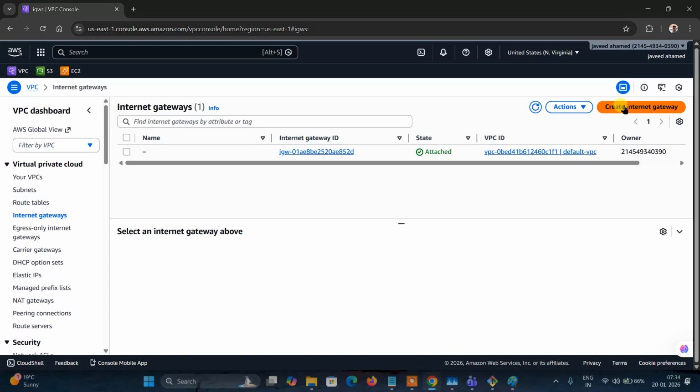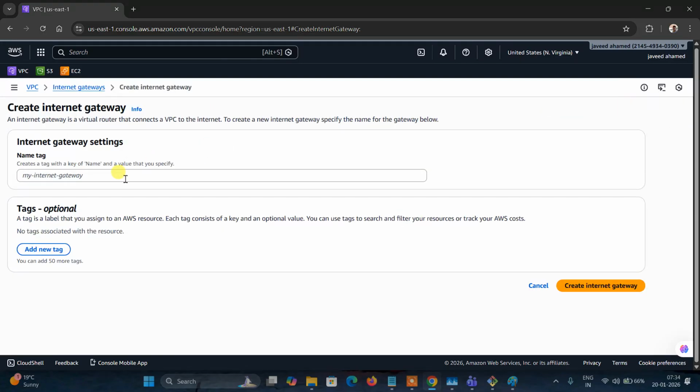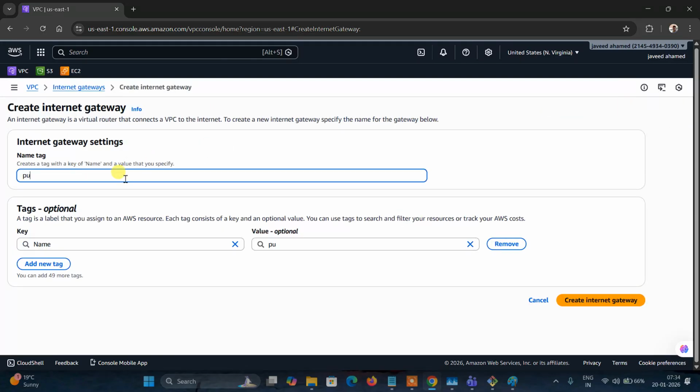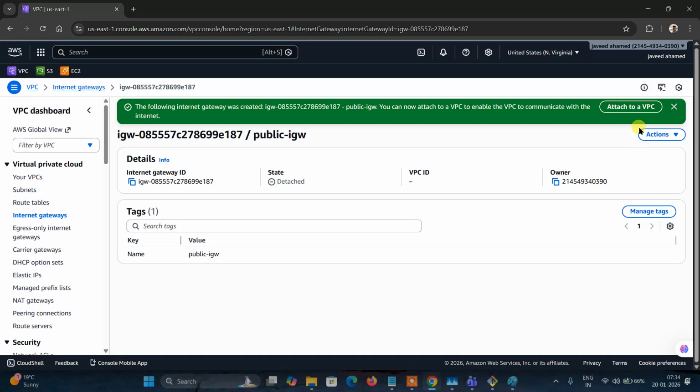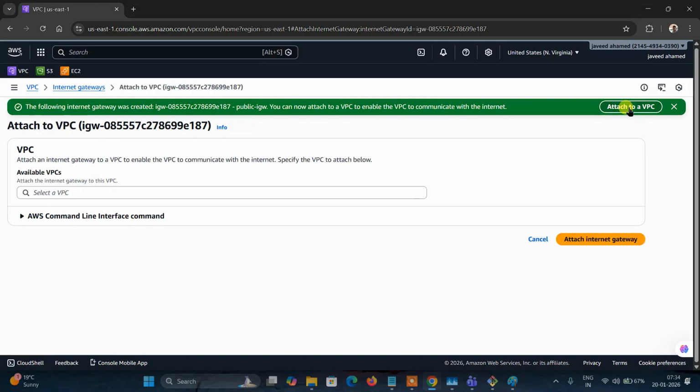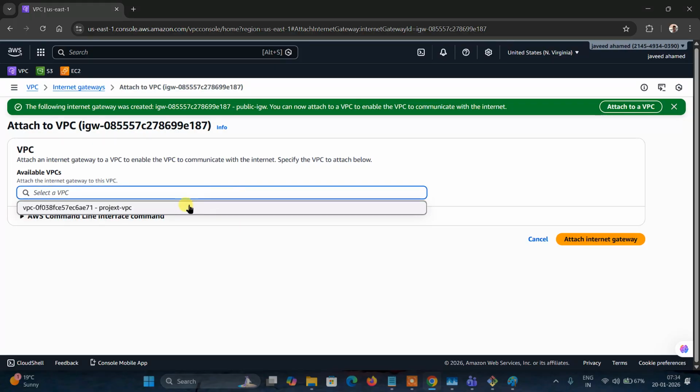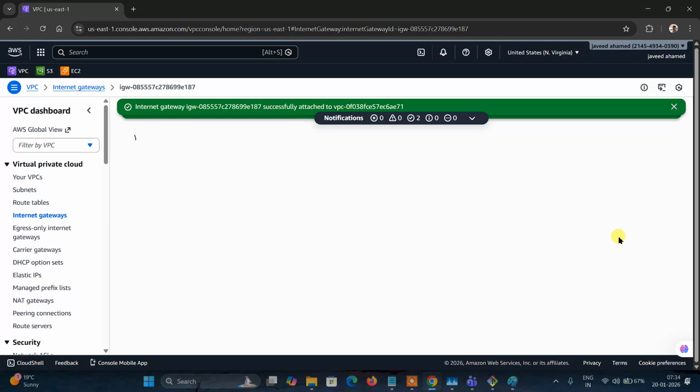I just go to the internet gateway, click on internet gateway. In this one, I just give the name as public IGW. I click on create internet gateway. Then we need to attach this internet gateway to the VPC which we created. What is the VPC name? Project VPC. Okay, done.